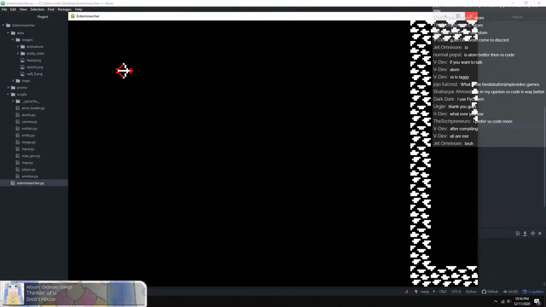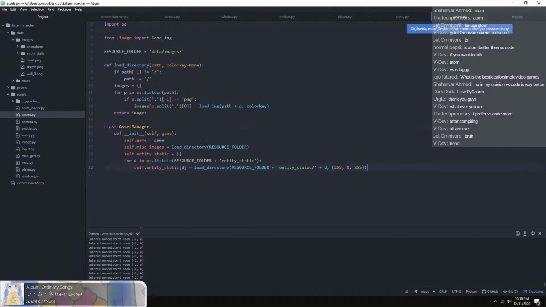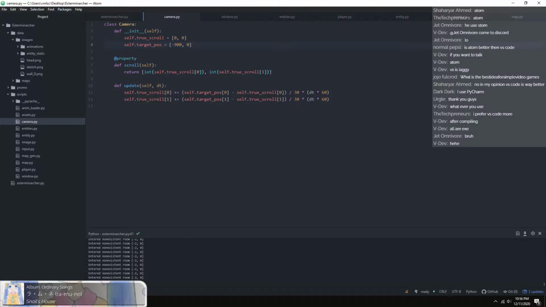There we go, camera. That works. So now I just need to make it so that when I cross a border, the target position updates. So, def target_room(self, room_position).